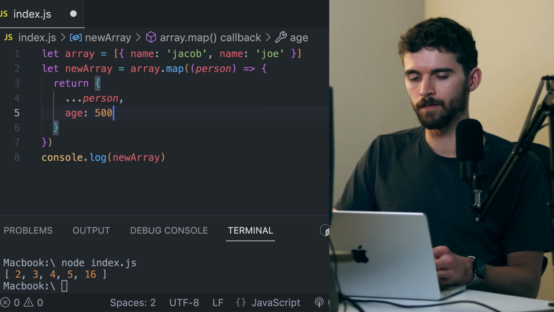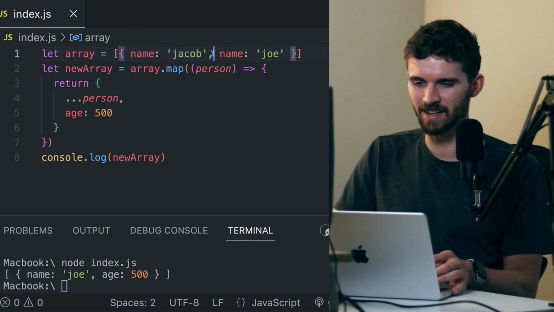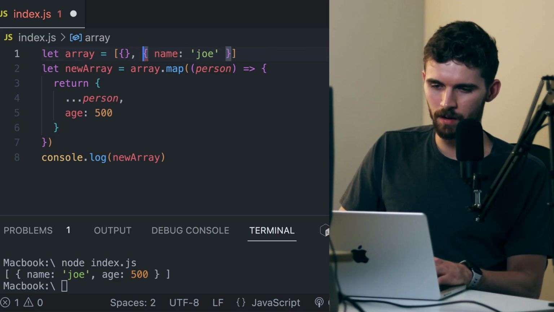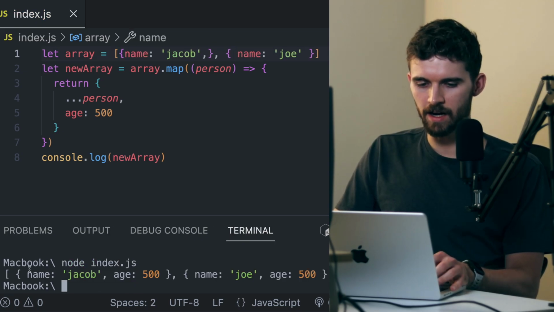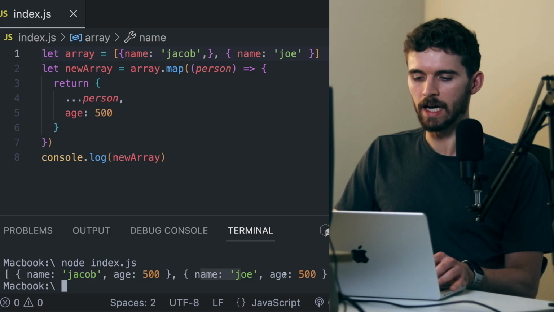They're kind of old now. I can run this. Oh, this is one object that I had. Like, what the heck? So an array of 2 objects. All right, so now we have 2 objects, name Jacob, age 500, and name Joe, age 500.